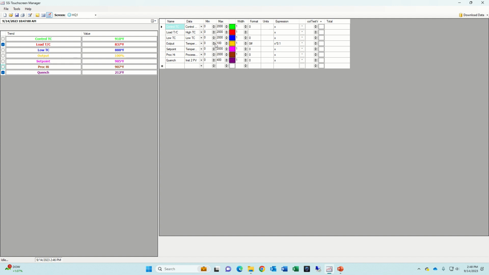I see the quench minimum and maximum is 0 to 400. All the other pens are 0 to 2000. Output is set 0 to 100. Tell you what, let's change all these to match. Hopefully that's more like what we use on SD recorder. So all these temperatures are going to change to 1250, since that's the max of the oven itself, I guess.